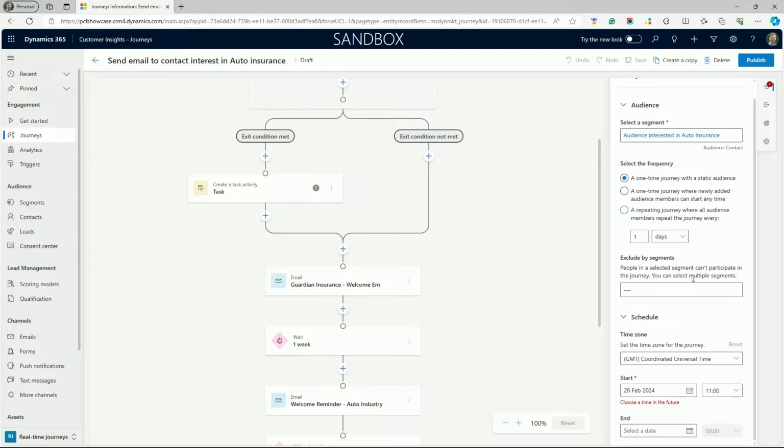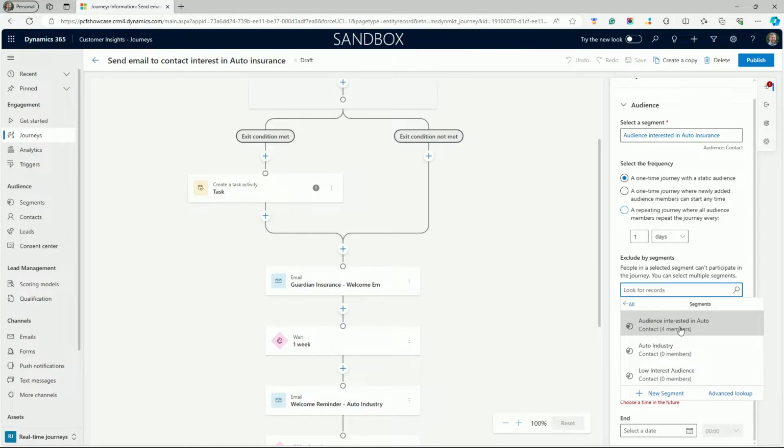Next, we need to determine the journey frequency. In this example, the journey will run as a one-time process, but in another scenario, the journey could run whenever new members are added to the associated segment. Other options include a control to exclude any participants if they belong to one or more specific segments.